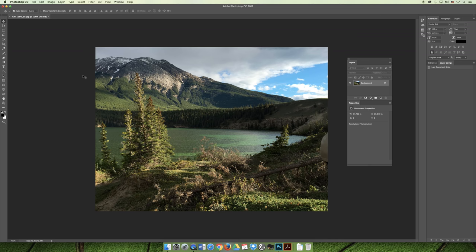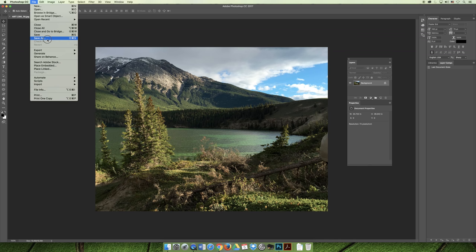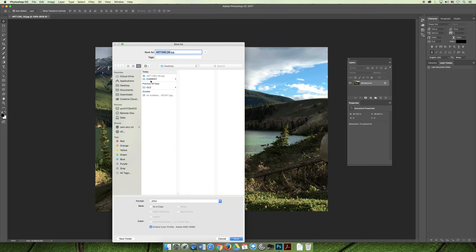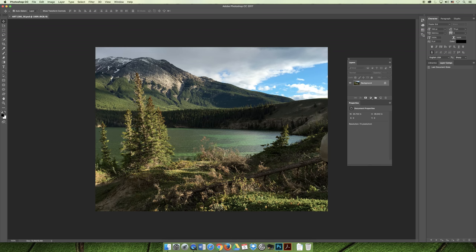And so the first thing we should always do is we should never work in JPEG files, so I'm going to make a copy of it by choosing File, Save As. And I'll just toss it on the desktop for now, and I'm not even going to bother changing the name of it since it's just for a demo. So now it is a native file, so it's a Photoshop file.